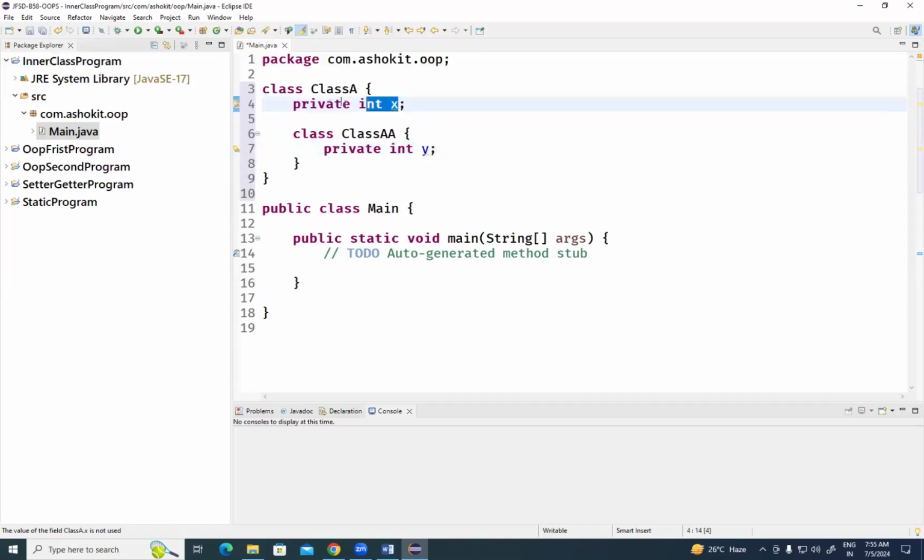X is a private variable of the outer class. This is called the outer class, and this is called the inner class. Class A is the outer class, and class AA is the inner class. X is a private variable of the outer class, and that private variable of the outer class I can use in the inner class.